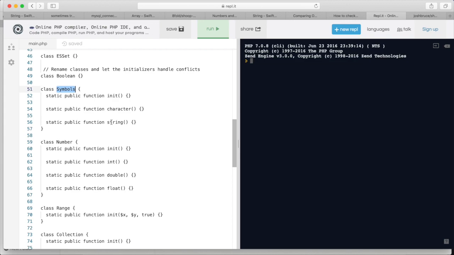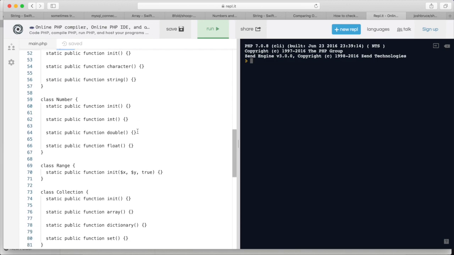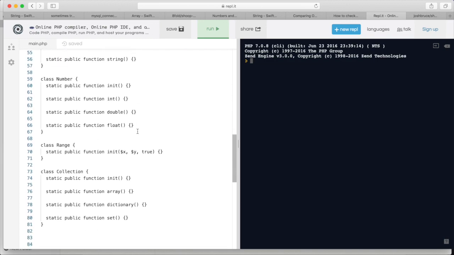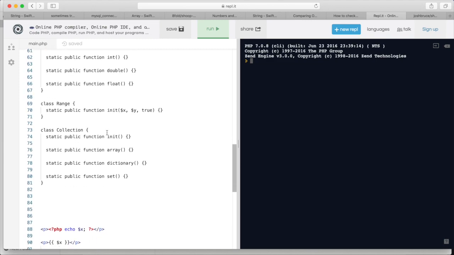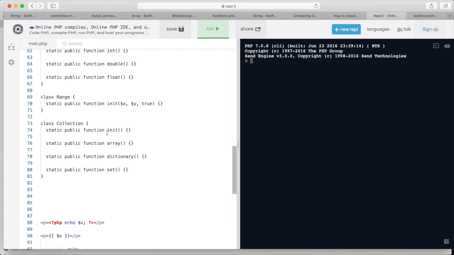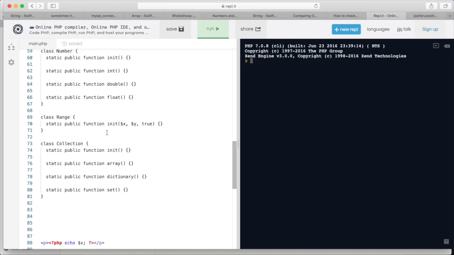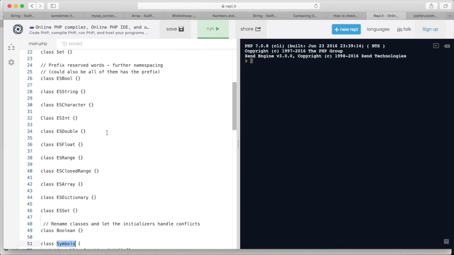And then we have inside of the class itself the function of string, right? The reserved name that we can't, the name which shall not be named. And then we can do the same thing with number, where we have int, double, float as functions inside of that, or as initializers inside of that. Right now, I think I'm going to go with the ES, right?